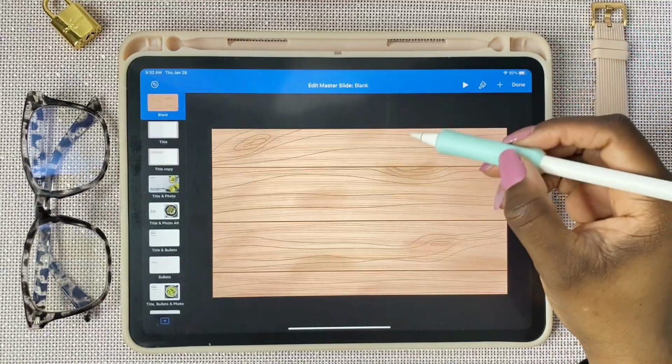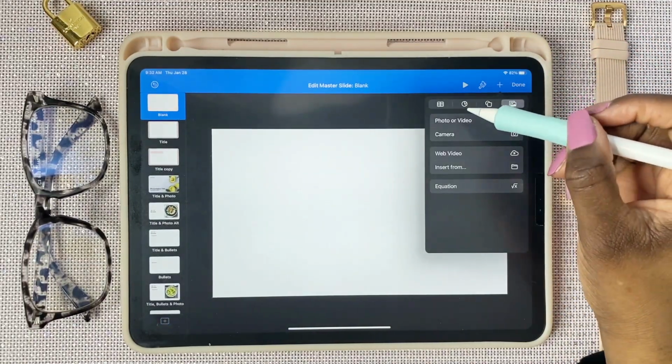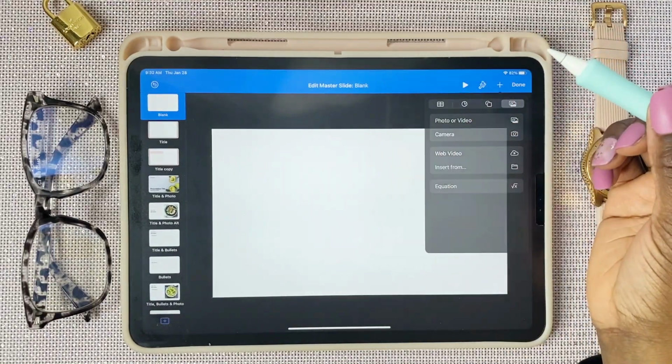Then we go into Keynote, tap on the screen to click on Edit, Master Slide, delete the old background, and add the new one.